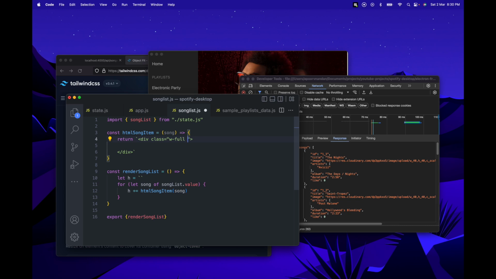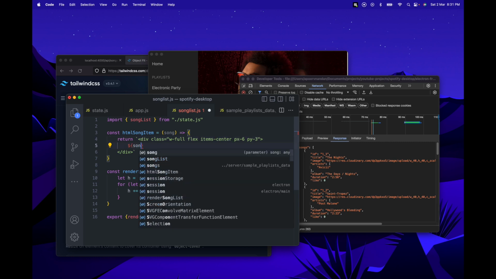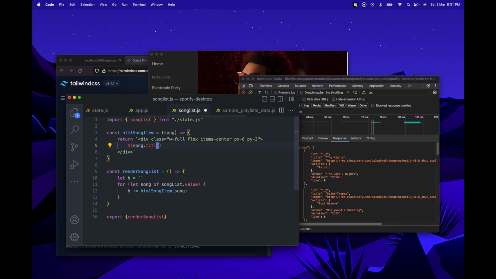It's gonna have, let's add some base padding over here. I'm gonna go with maybe 3. Start there, and we're gonna start with something simple over here, right? So we're gonna say flex items center, and then in here we're gonna say song.title, right?